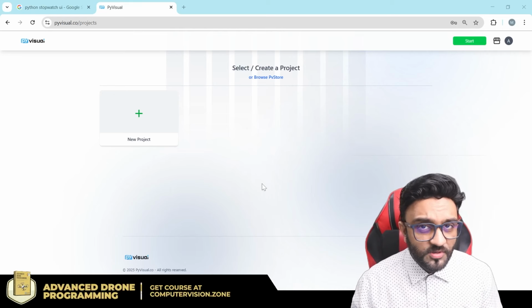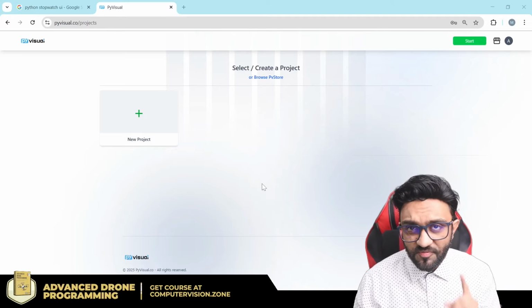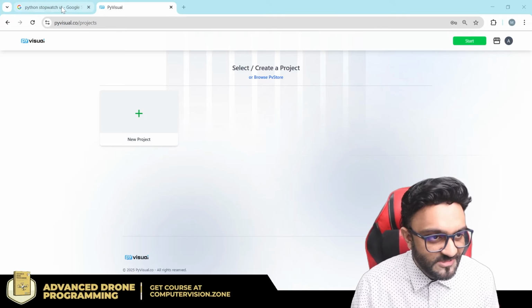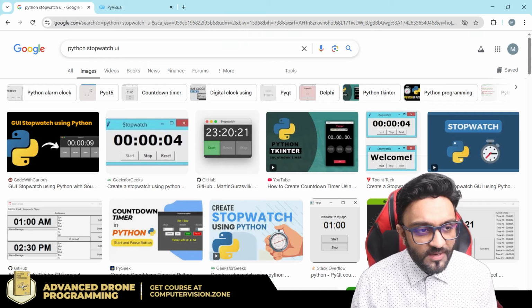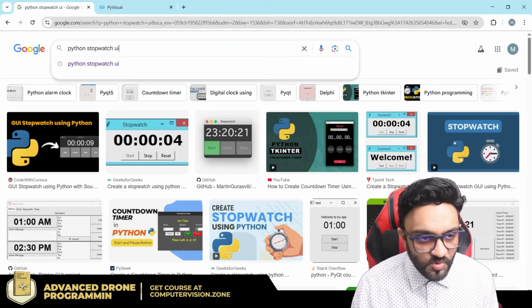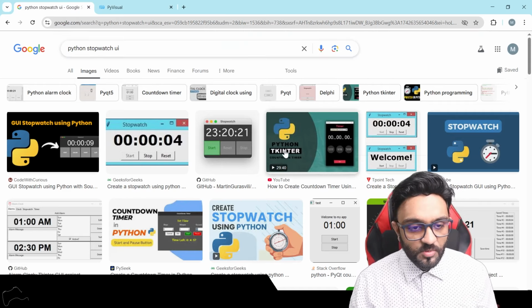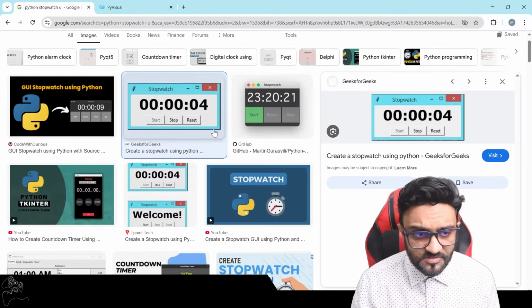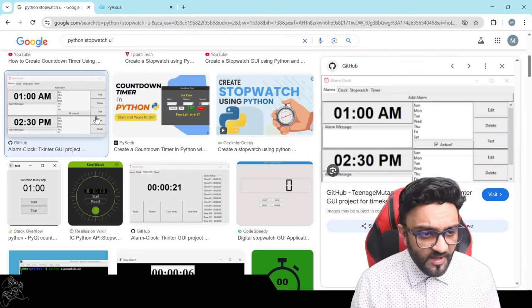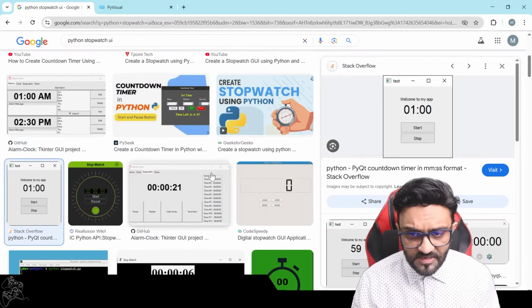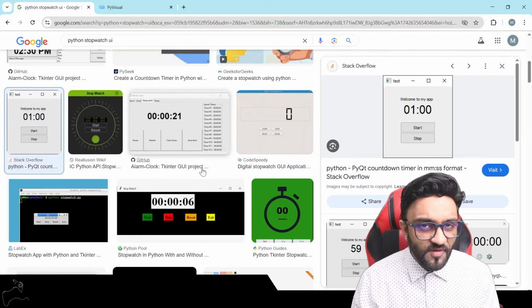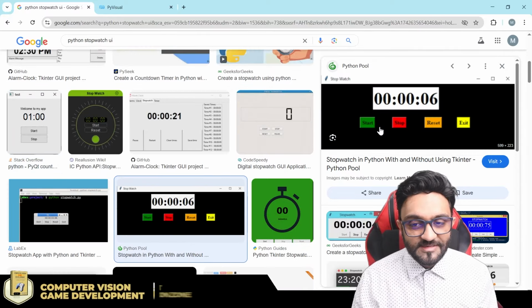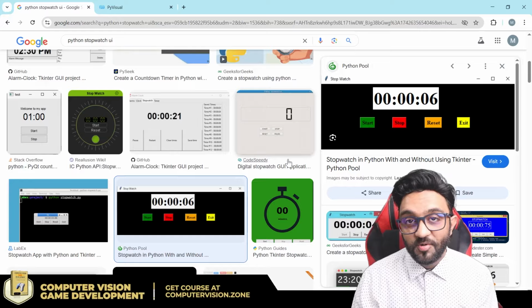So now we are going to start creating the project. Before we do that, I want to show you something quite interesting. If you Google Python stopwatch UI, these are the results that you will get. For example, this is one of the examples. Then we have this design, then we have this design. These designs are very simple, and you can right away tell that they were designed by a programmer.